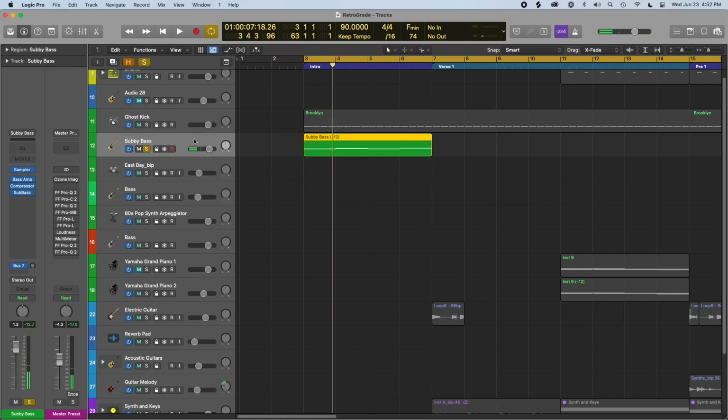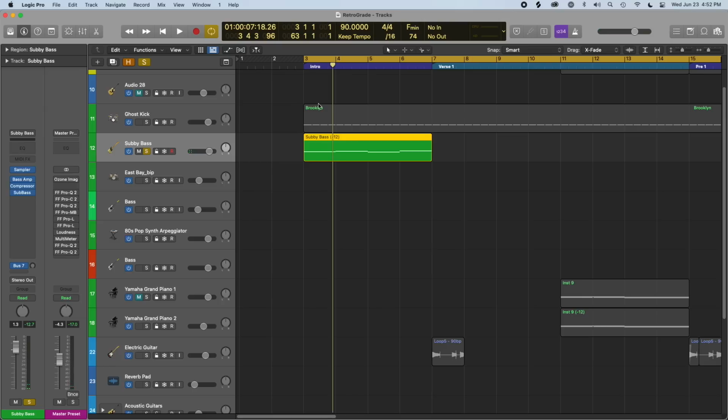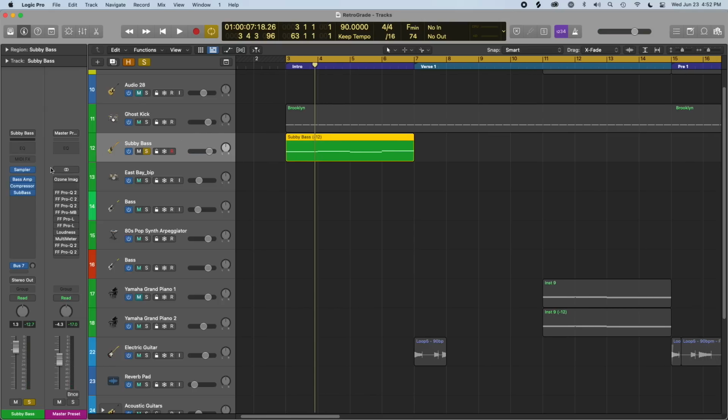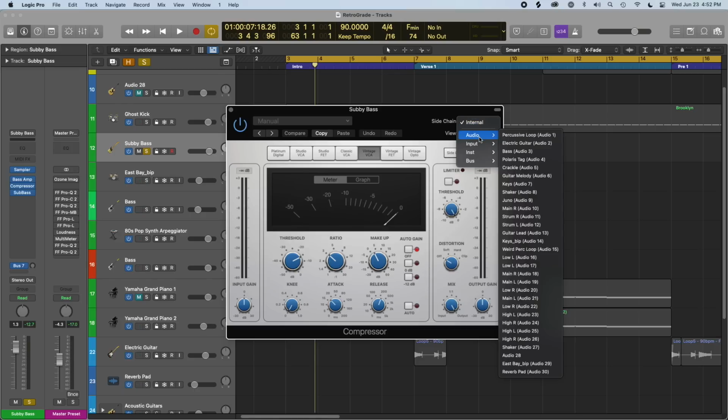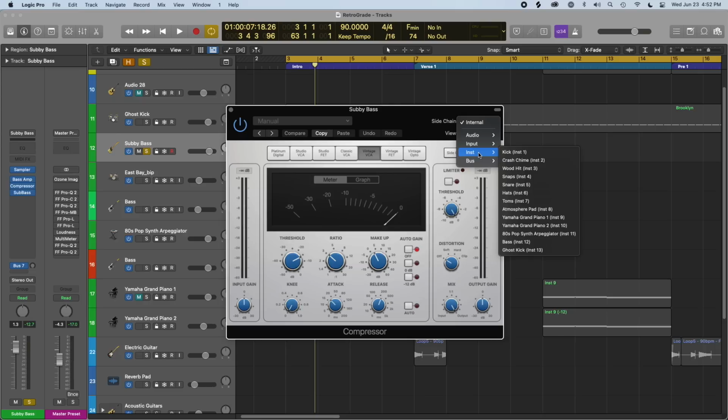Now, how do we make this sidechain pumping effect with this ghost kick? We need to add a compressor to the bass. There is already a compressor, so we could just go and add it here. And now I will go to sidechain. You'll see this on every Logic plugin, or every Logic compressor, sorry. And I can go to instrument, because our ghost kick is an instrument. That's what we're looking for right now.